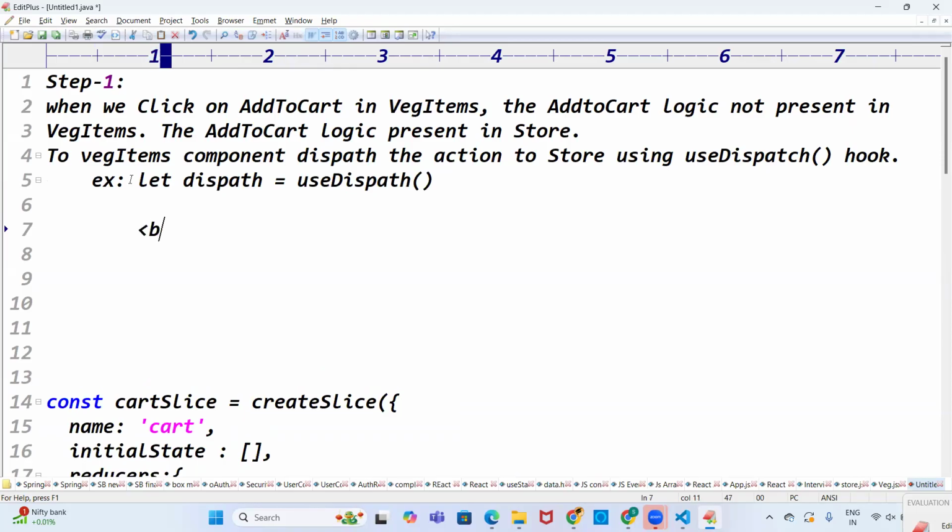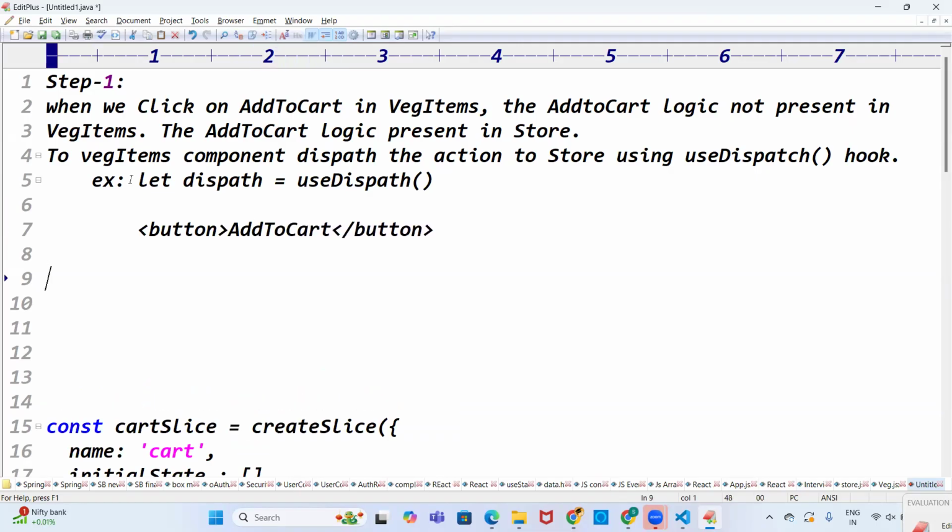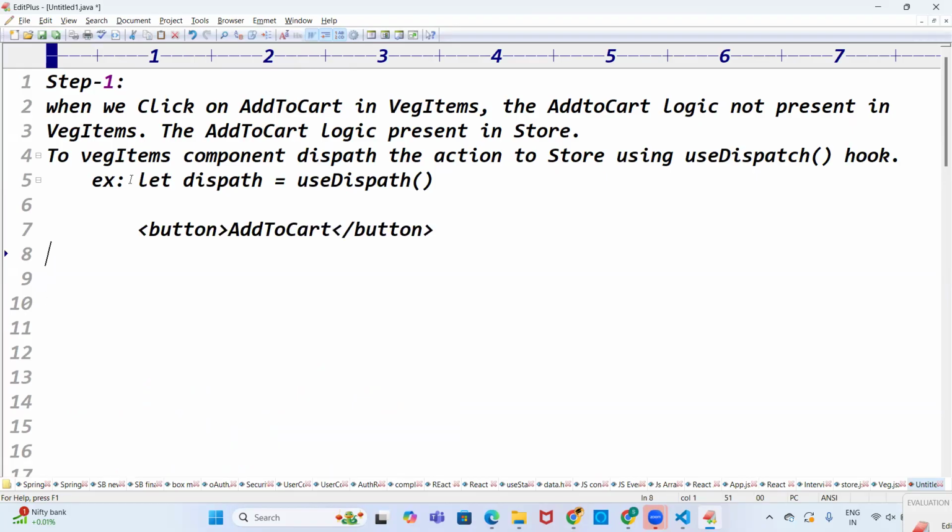And tell me, when you click on the button, tell me the code for that button. Add to cart button. Stop writing, listen. What do we have to do for the add to cart button? On click equal to braces, put the arrow. Before the arrow is what? Arguments. Okay, fine. After the arrow?